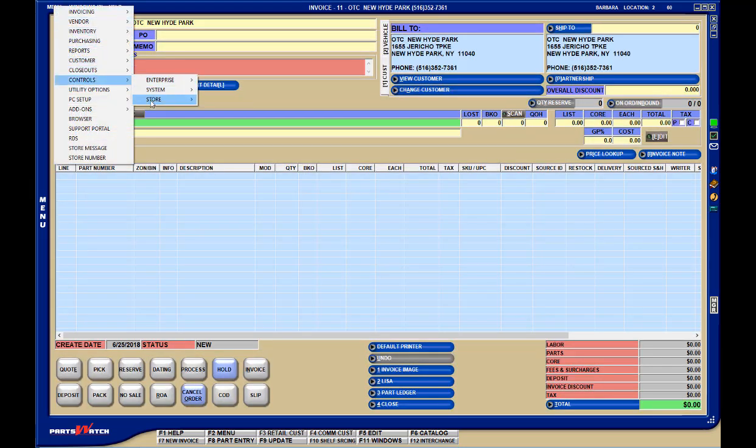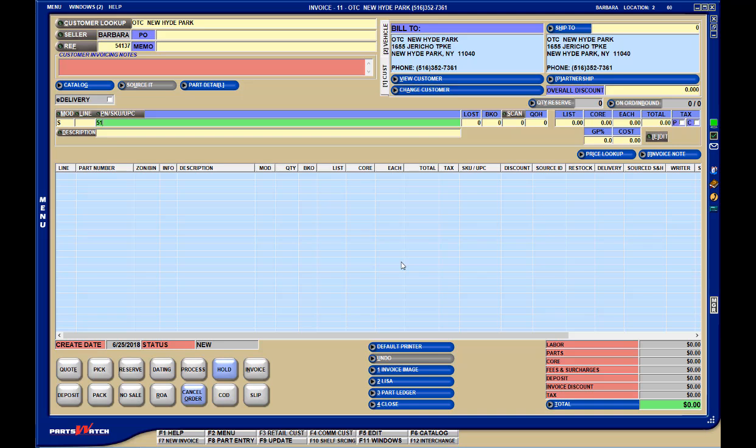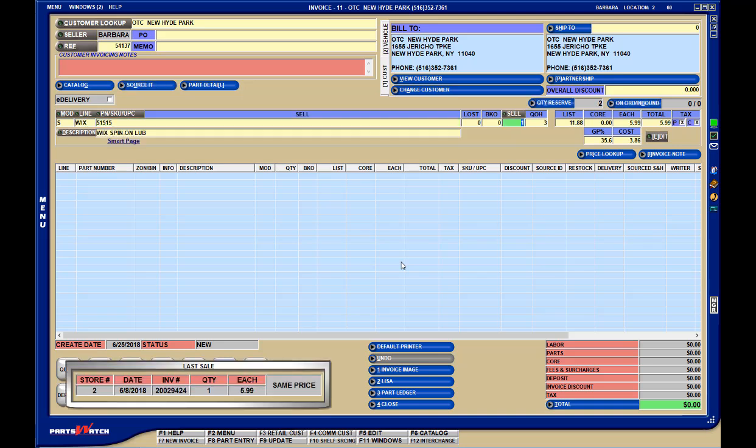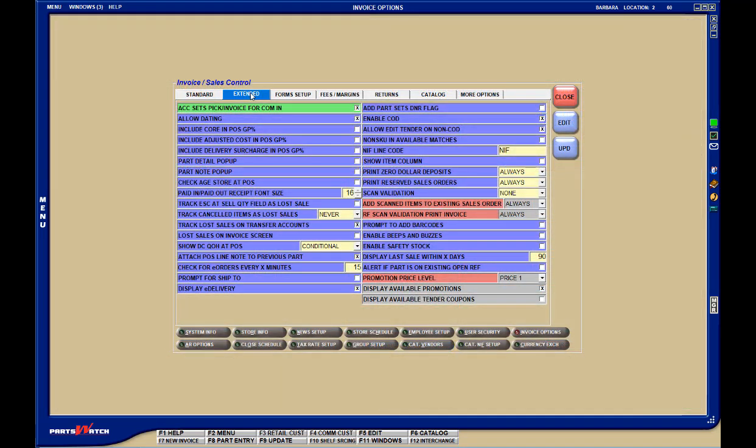First, a new setup field on the invoice options screen called Track Escape at Cell Quantity field as lost sale is used to automatically track lost sales when a part is added to the cell line and the escape key is hit from the cell quantity field to clear the part for all account types except transfer accounts. These lost sales will not display in the invoice body regardless of the setting of the existing Lost Sales on Invoice Screen field on the invoice options screen. So leave it unchecked if you don't want to use the functionality.